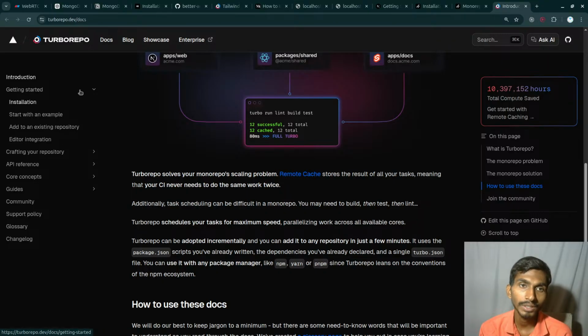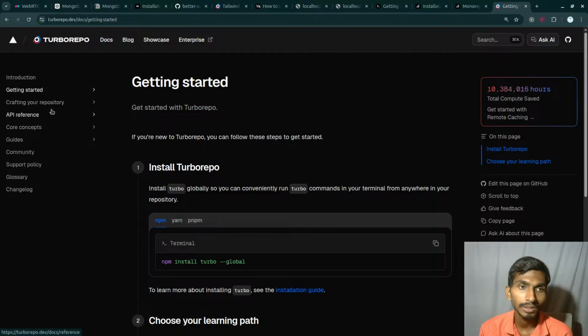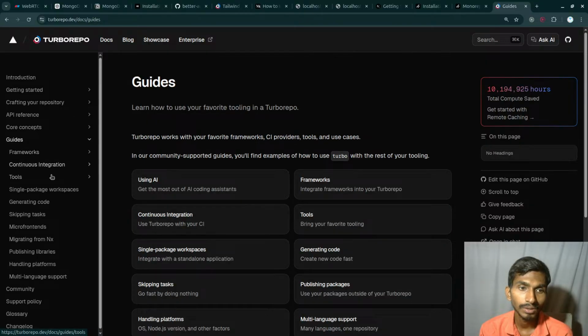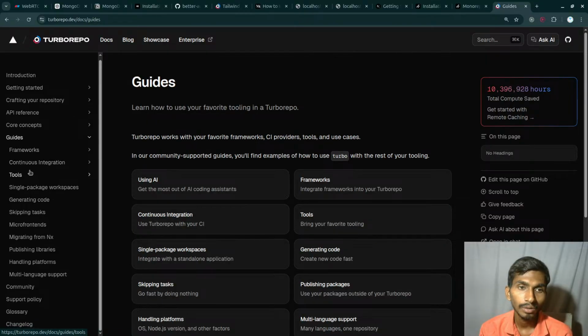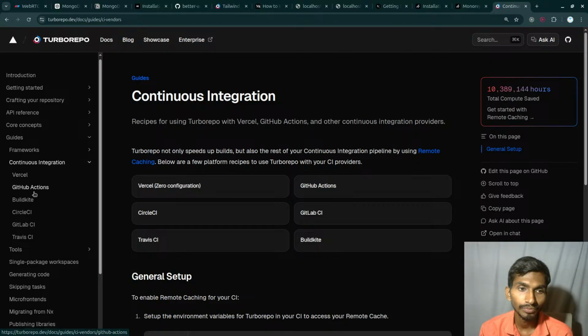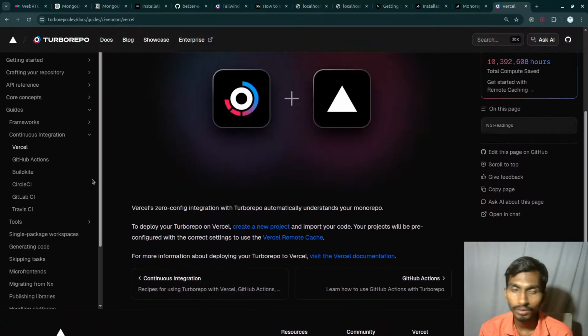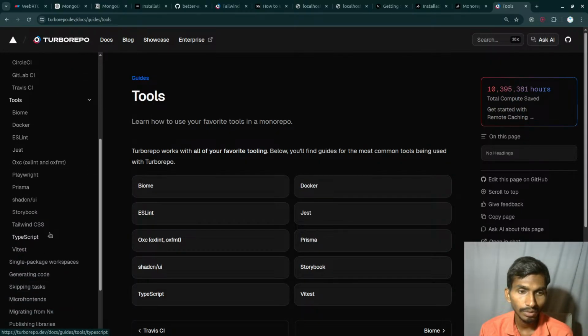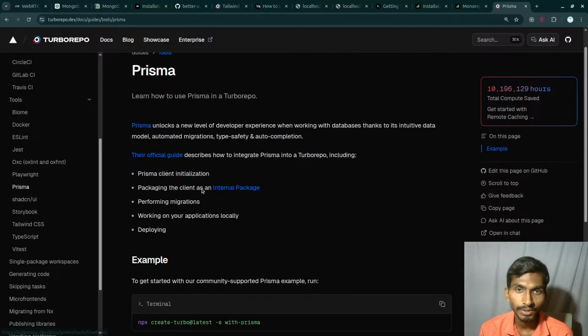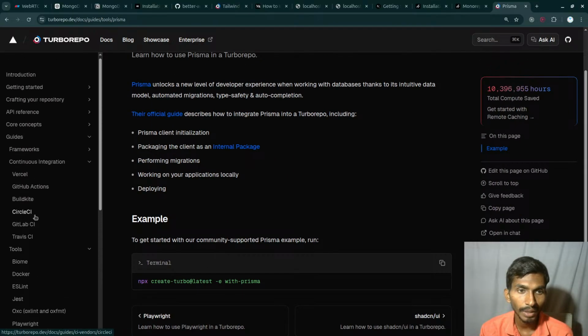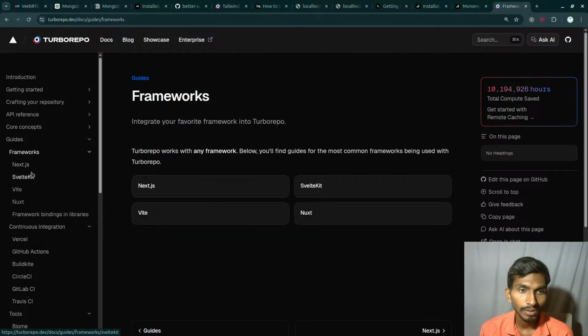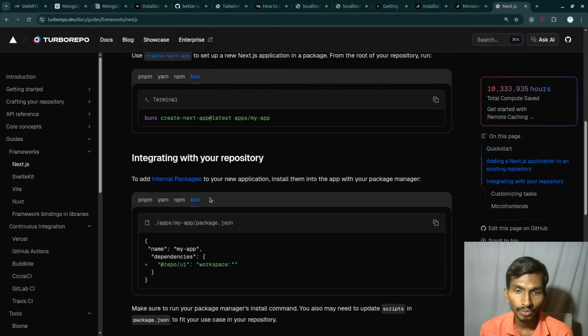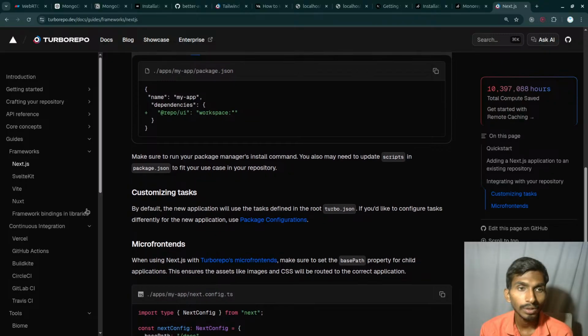So like, okay, we built the project. How about deploying? Is there any core concepts, guides? Continuous integration, Vercel. Oh, hey, nothing. Not this one. Tools, Docker, Prisma. Everything's been described here. Okay. Framework, Next.js. How we can use it with the Next.js and all.